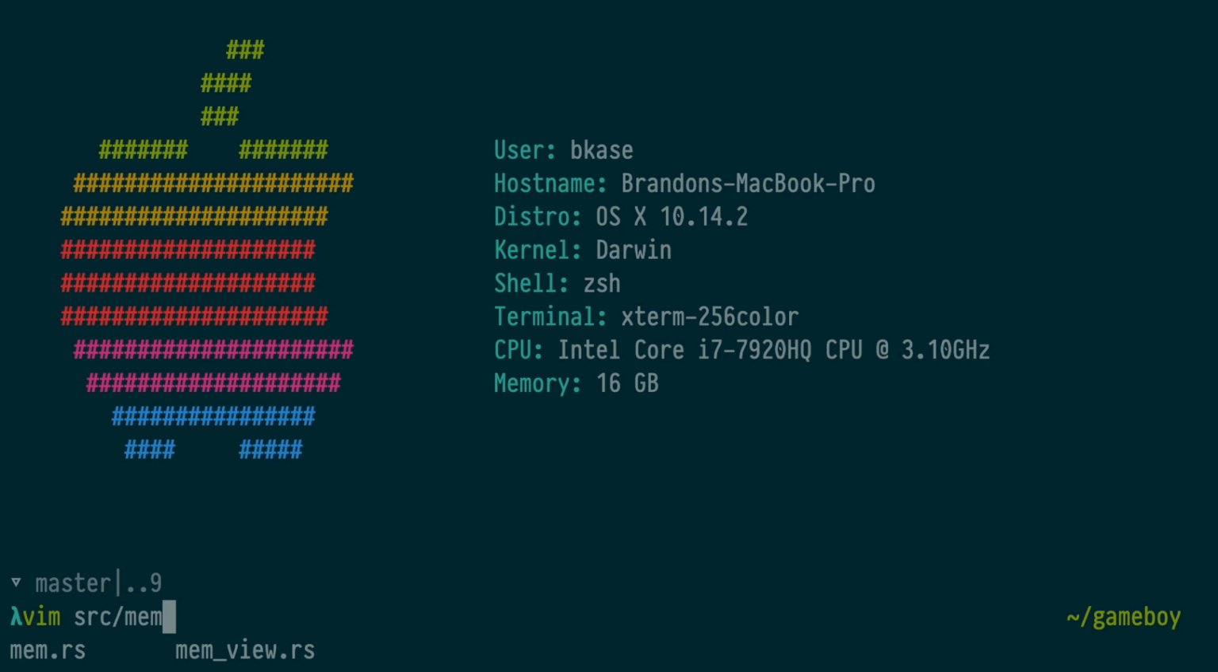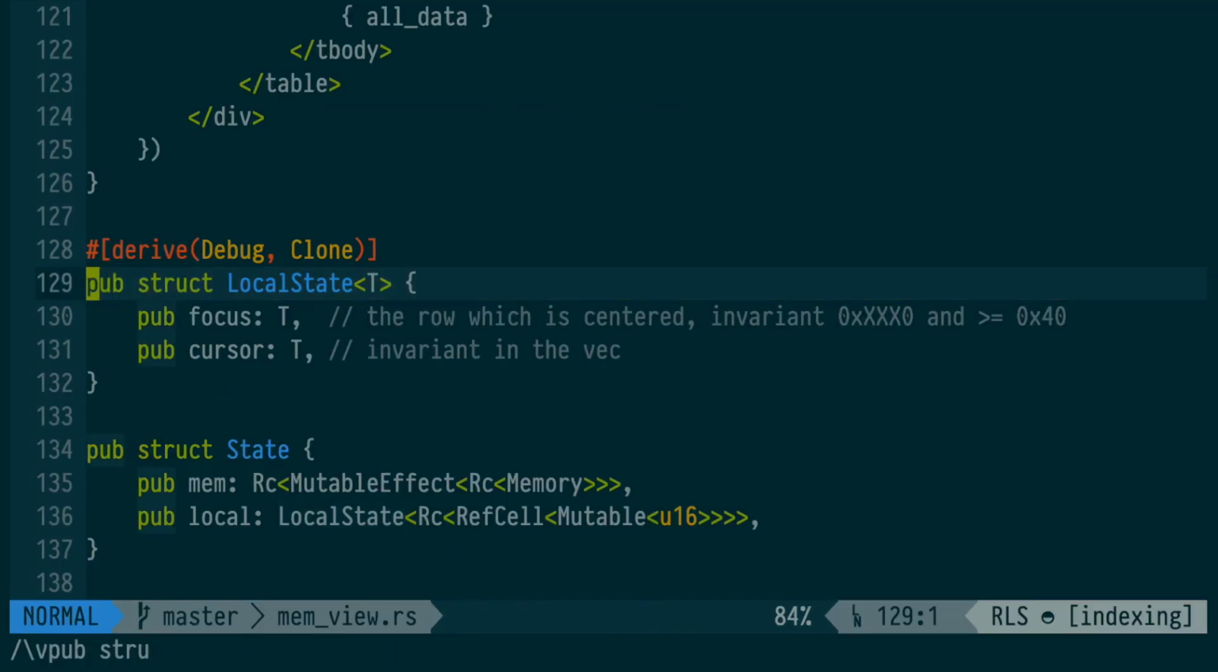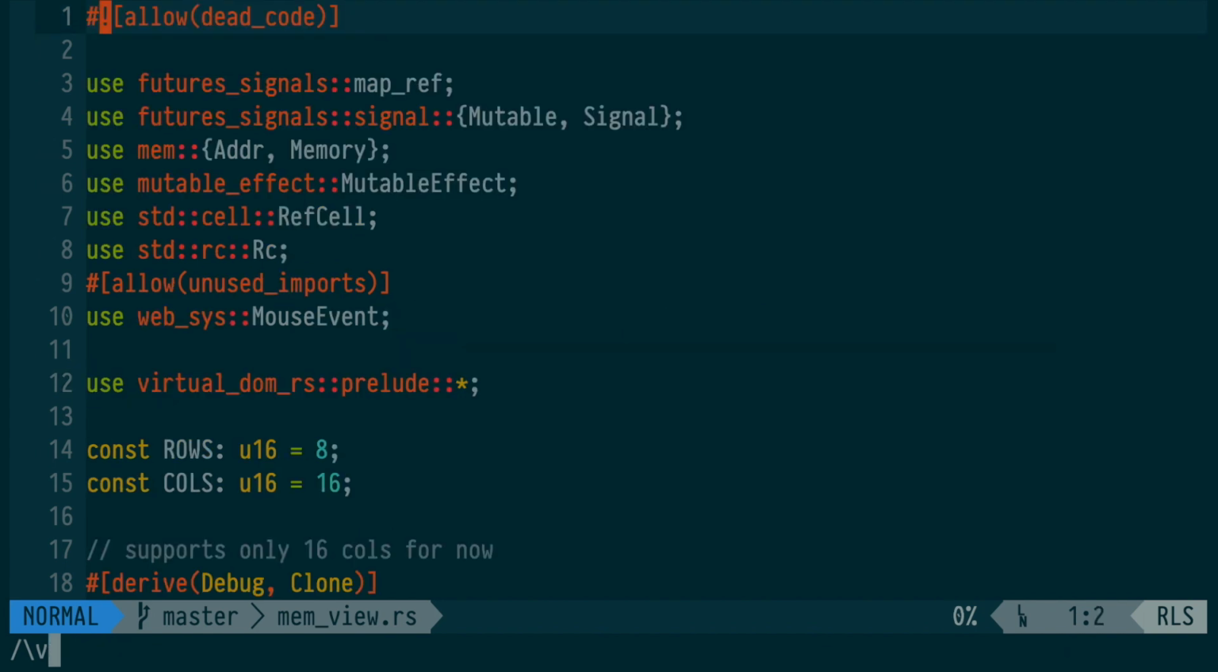So our state, for at least the view part of the component, should be something like the following. We have local state, which has a u16 for the focus and a u16 for the cursor, coupled with some invariants. The focus has to be at least 0x40, assuming we have 8 rows showing, and must be aligned to a 16-byte boundary. The cursor should be some memory location that is visible in our data vector, and this will keep our logic simpler in the component.